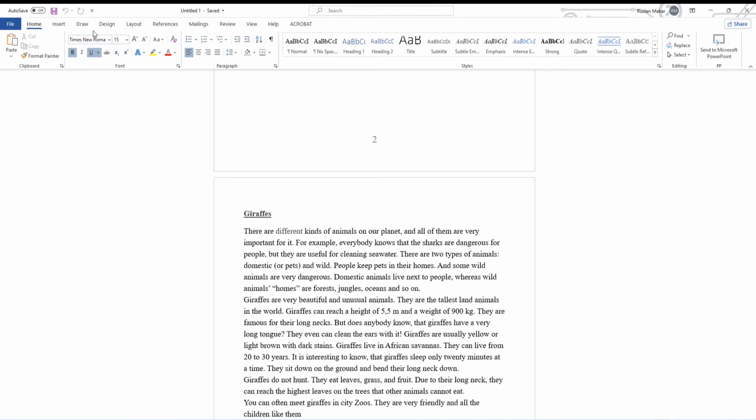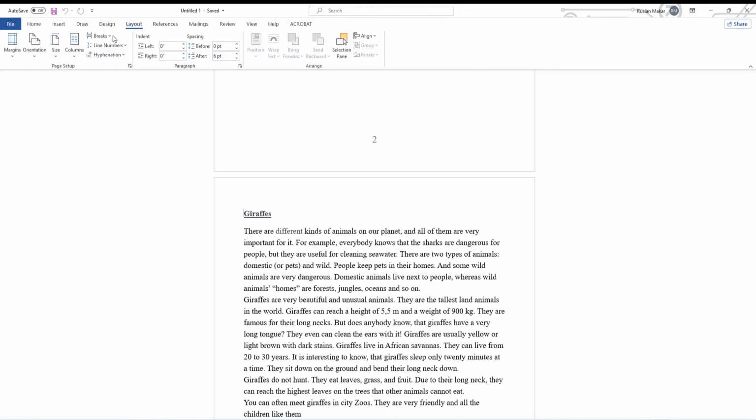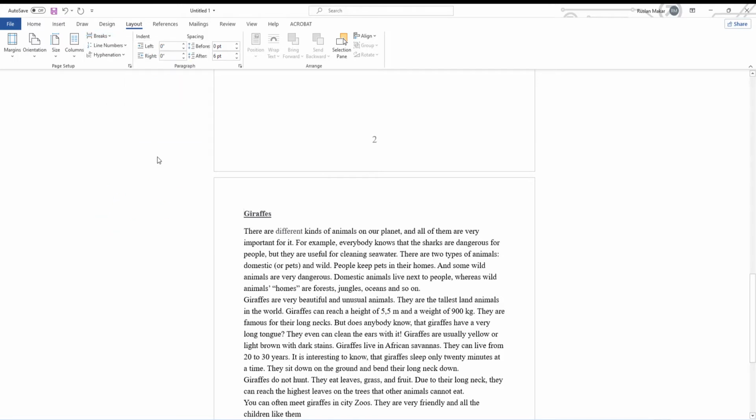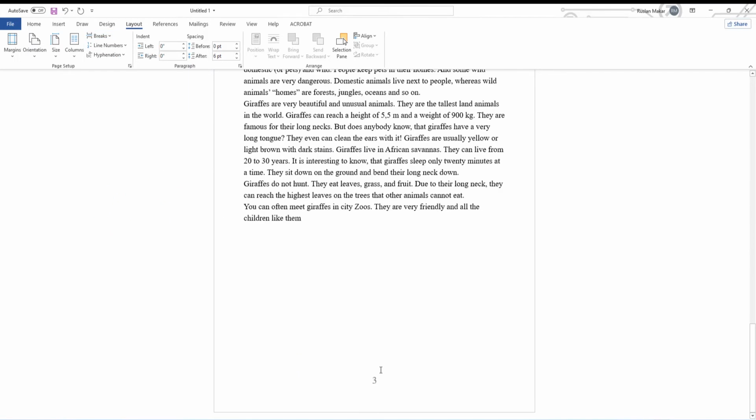Go to Layout tab at the top of the window. Click on Breaks under Page Setup and choose Next Page. Scroll down to the next page and click on the footer.